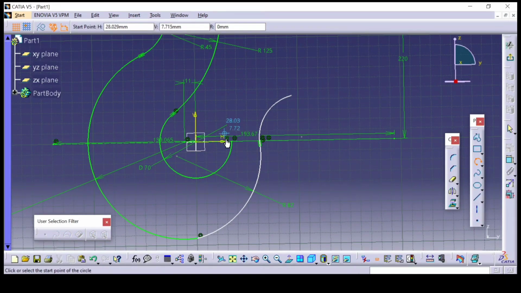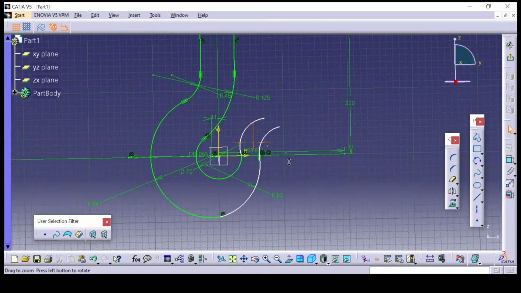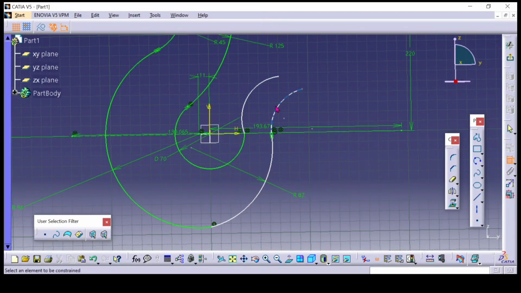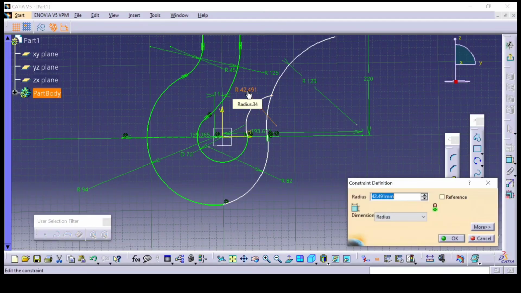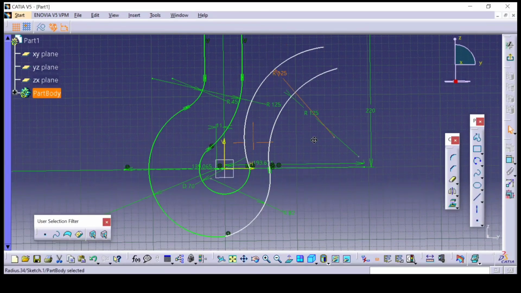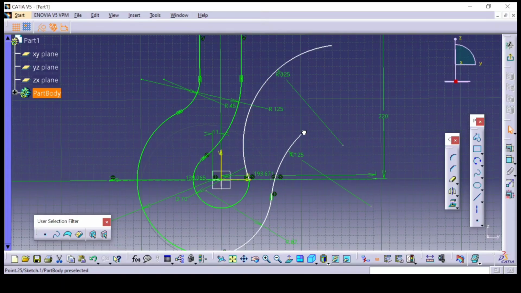So again, select this one and make this as something like this. We can give the dimensions. So now the radius of these two arcs is 125. Then again this arc is 125. Adjust it something like this. We can manage it properly.